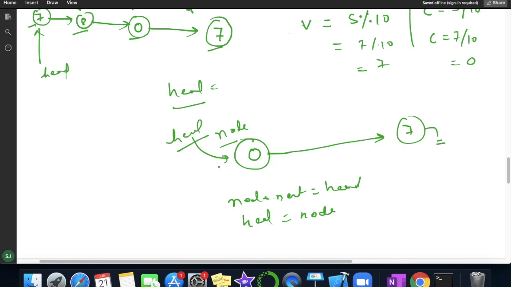This head will be assigned with this node, so it will look like this. This is my head having value initially 0, and head dot next is pointing to this node. And again, suppose next time I am getting value 5. So 5 will be created over here. 5 dot next will be pointing to the head, and again this node will be initialized with the head. So it will go like this.